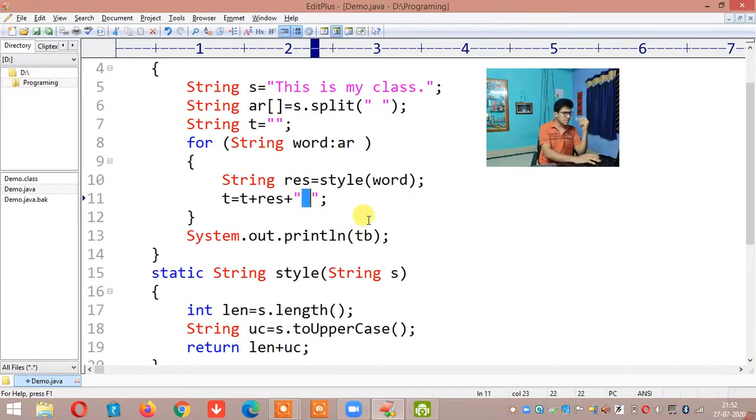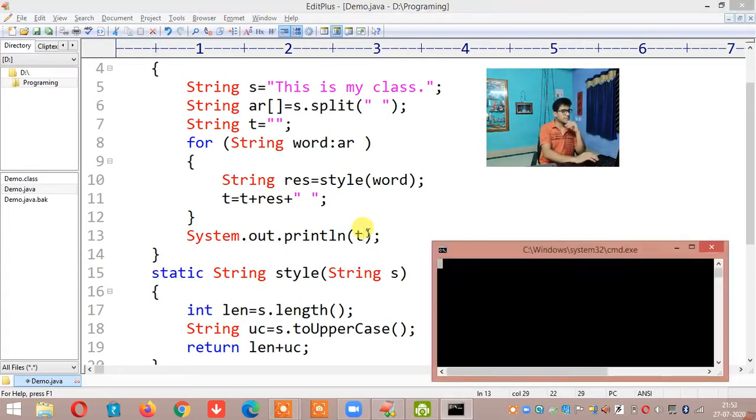So what is it telling? Somewhere there is a spelling mistake here. Okay, it's not TB. As you can see, you got the output. Take the notes of this. Okay, fine.